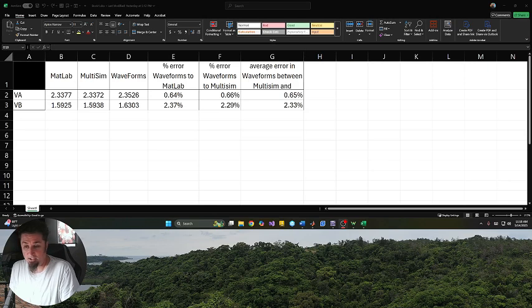Finally, comparing these in our Excel, VA, MATLAB we had 2.337, Multisim 2.3372, and waveforms 2.3526. Percent error between all these is about 0.65%. As for VB, we go from 1.5925, 1.5938, 1.6303. We have about 2.37% between waveforms and MATLAB and a 2.29% between waveforms and Multisim, for an average of about 2.33% average error.